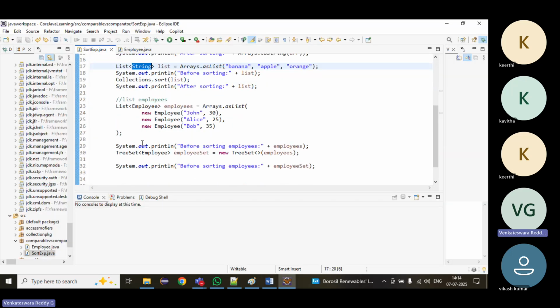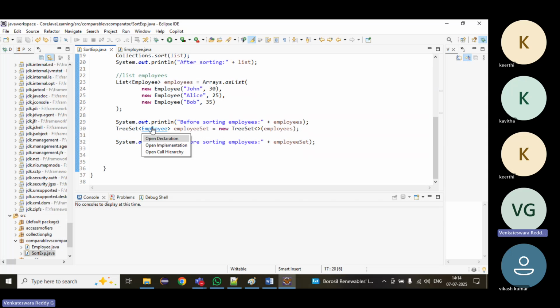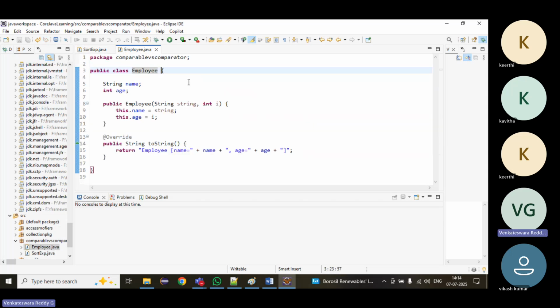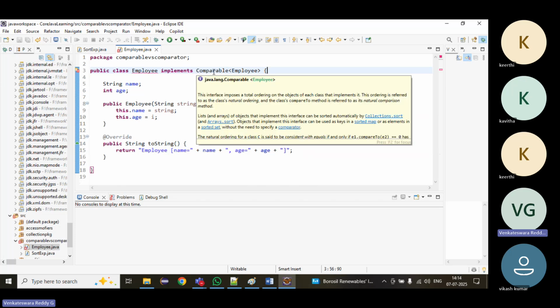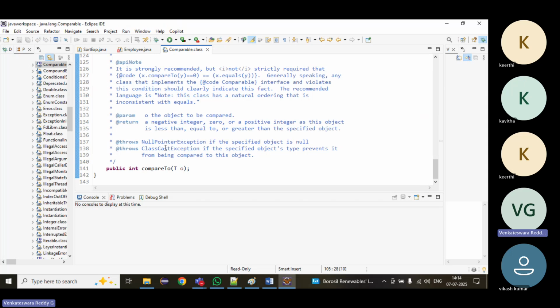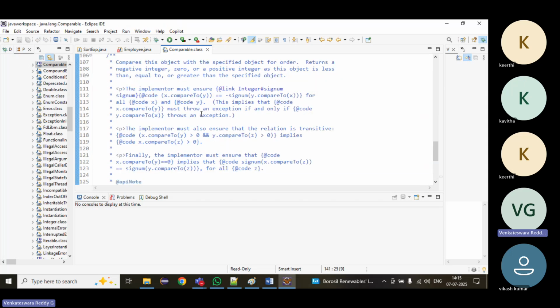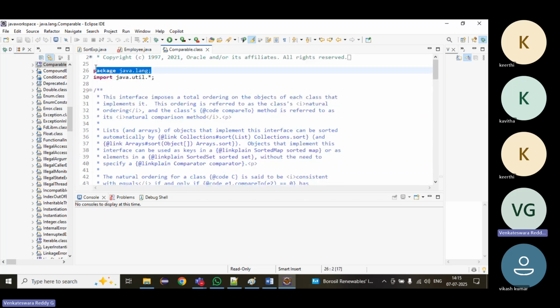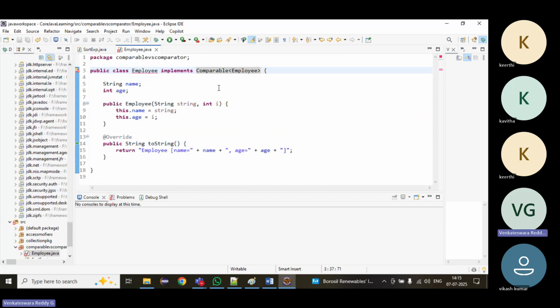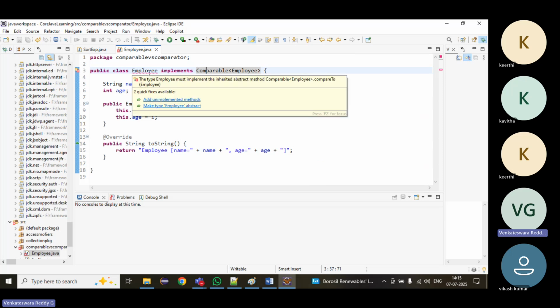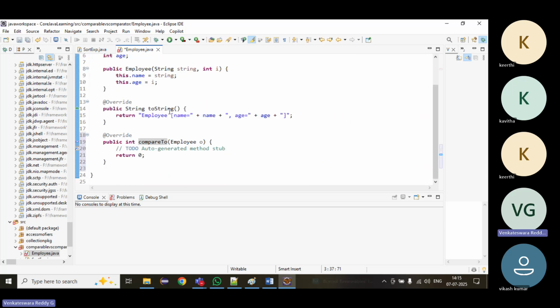Now we will take this Employee class. The first step is we have to implement Comparable. It is an interface, and the interface has an abstract method, compareTo. It is in the java.lang package. Comparable has one abstract method, and mandatorily we have to implement it in the class, otherwise it will give a compilation error.